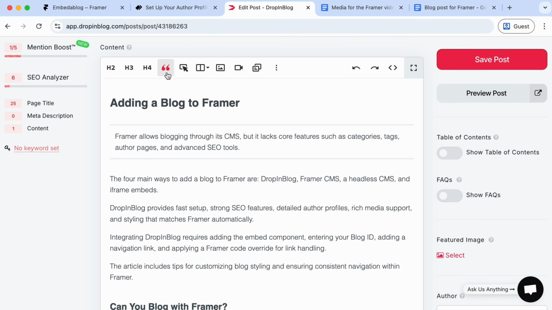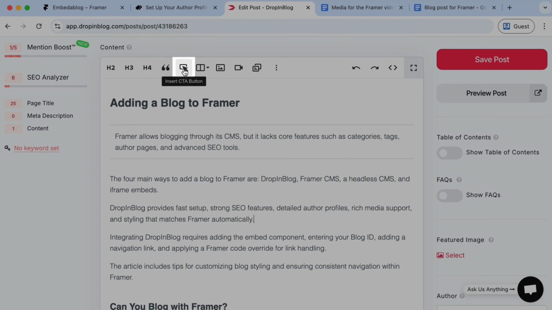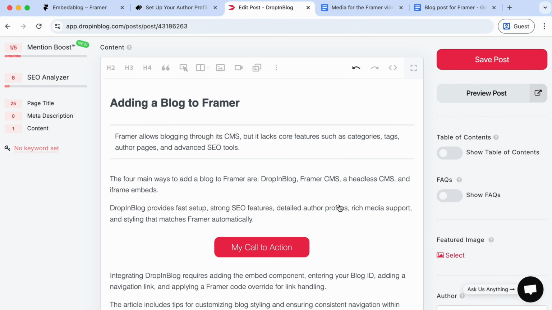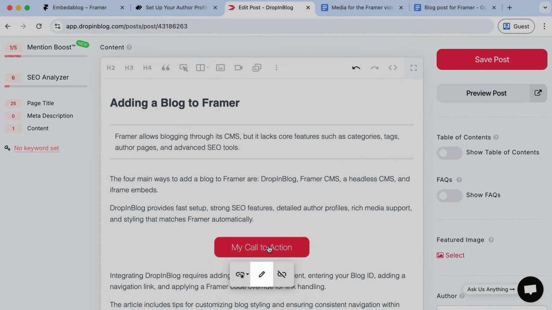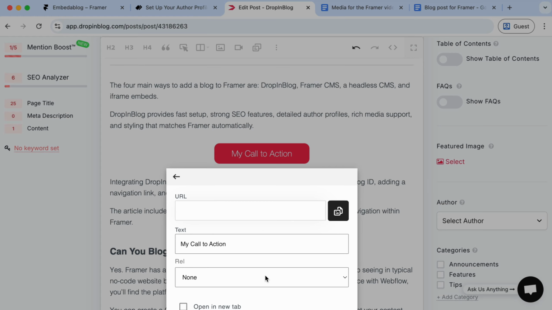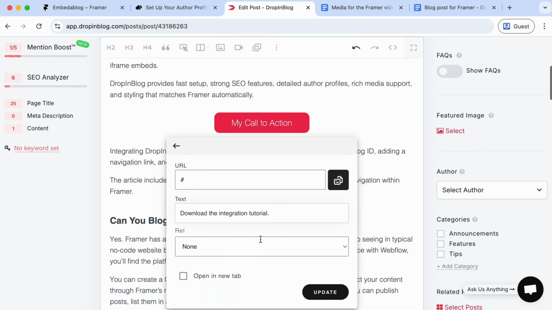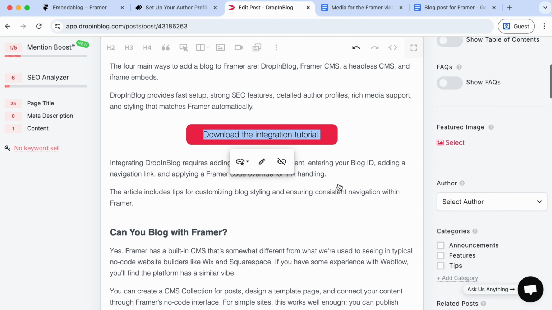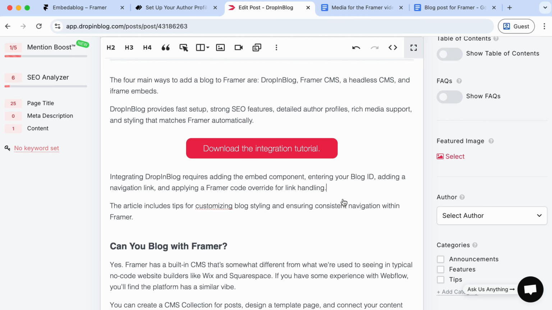You can add a call to action button. Simply choose where you would like your CTA button to be. Then click on the Insert CTA button here. With your CTA button added, click on it. And in the pop-up bar, click on the pen icon. And in this pop-up, add your link under URL. Customize your text under text. We'll type in download the integration tutorial. Then click on the Update button here. And there is your customized CTA button.